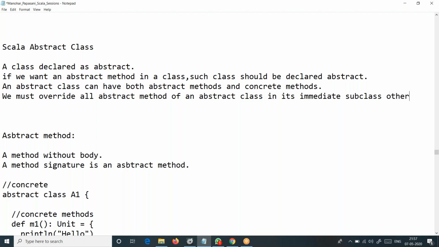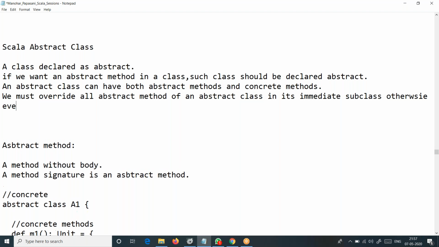Otherwise, if you don't do that, what happens? Even the subclass has to be declared as abstract. You don't override in the subclass, the subclass also becomes abstract. Then who will take the responsibility? The next level subclass. If that is also not overriding, that has to be declared as abstract. But somewhere in the hierarchy, some concrete class must exist, and that concrete class must override all the abstract methods of the parent. Got it, right? So this is the idea about abstract.